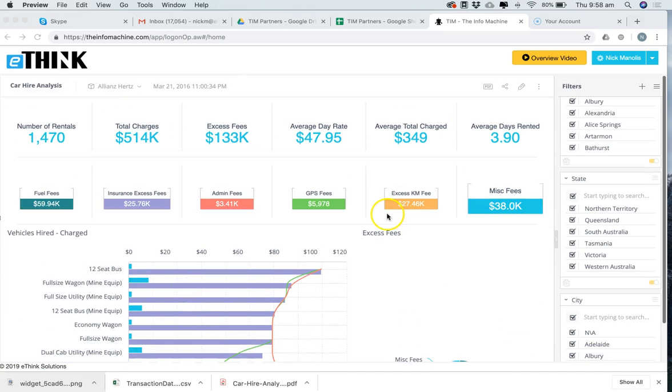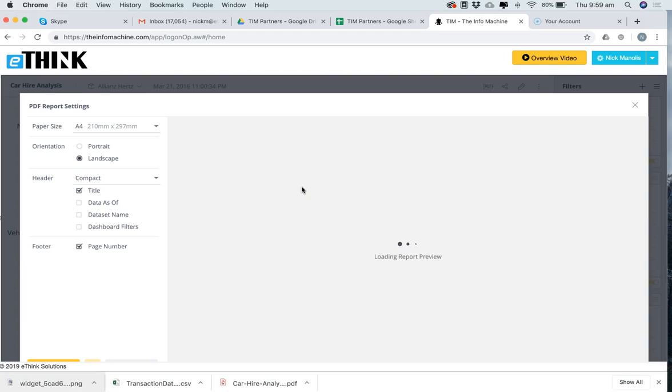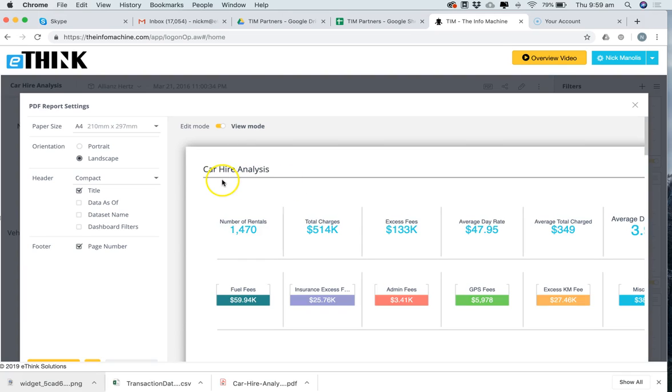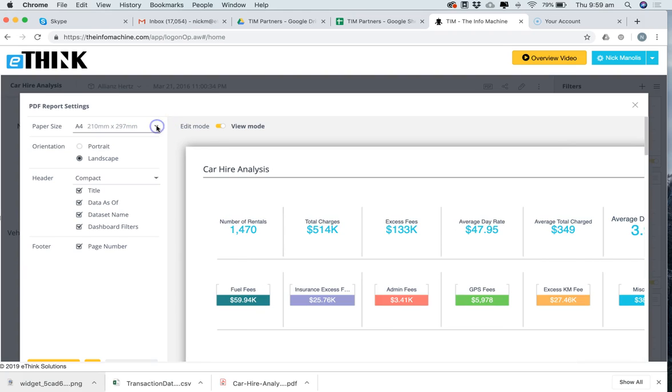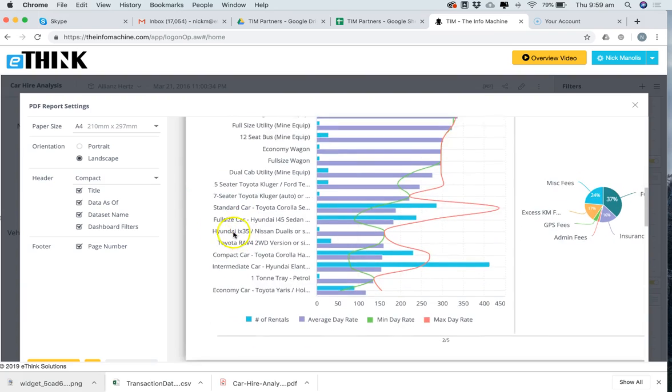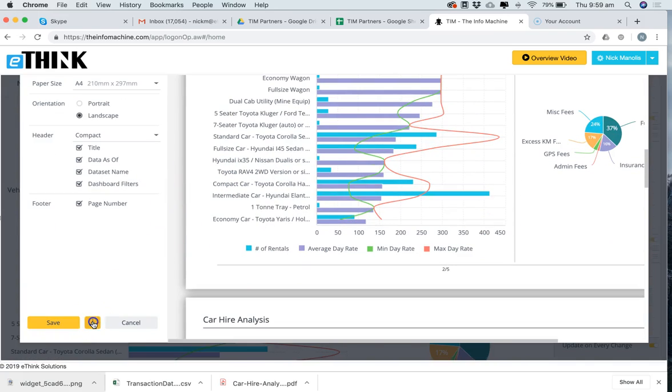The other thing you can do at the top of the dashboard, you'll see this button called PDF. If you click on PDF, you can generate a PDF of that entire dashboard that can be downloaded, and you can then add titles and dataset names and whatever else you need, page numbers if you want, portrait or landscape, paper size. That can all be done, and then you can click on the download button and that will generate the PDF.